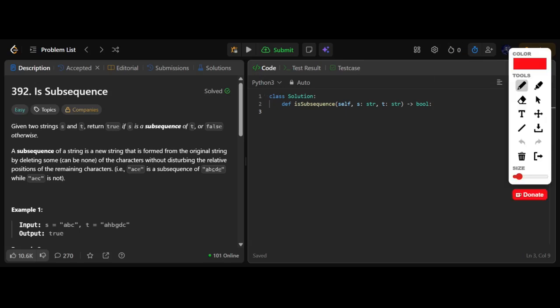Today we're going to be looking at Leetcode 392, Is Subsequence. This is an easy level Leetcode problem, and in this problem description we're given two strings s and t, and we need to return true if s is a subsequence of t or false otherwise.